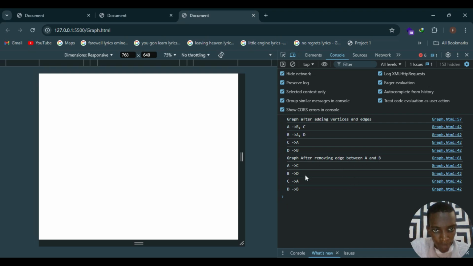Now as you can see, the edge from A has been removed, and B is removed. Why? Because we removed the edge between A and B. So automatically this B is being removed and only C is remaining. Automatically here also A is being removed and only this is remaining.